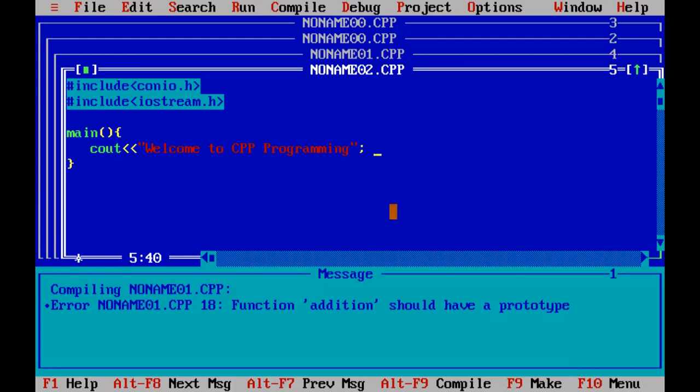At the bottom, if you can see, there are few help texts there. Can you see that? Yes, sir. F1 is for help. F2 save, F3 open.